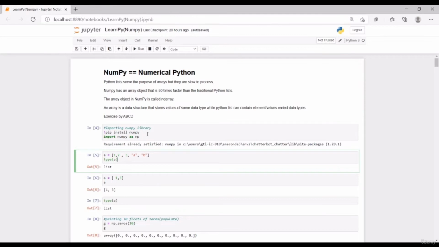That said, what you can do first, you have to pip install NumPy if you don't have NumPy installed on your machine, and then you import NumPy as np. I already have it, so you can see requirements already satisfied.